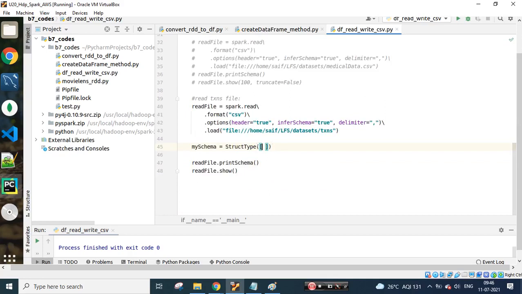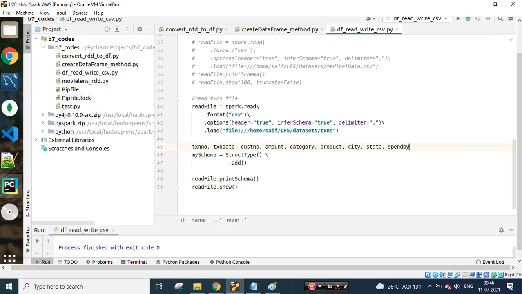So here you will not put this under a list, so I'll remove this. Using struct type, you use a dot add method. Let's go to a new line, and I'll just indent so the code looks good. Now what is the first column name? I have it copied, so let me paste it over here so it's quicker to type. The first column name is nothing but my TXN number, the transaction number.